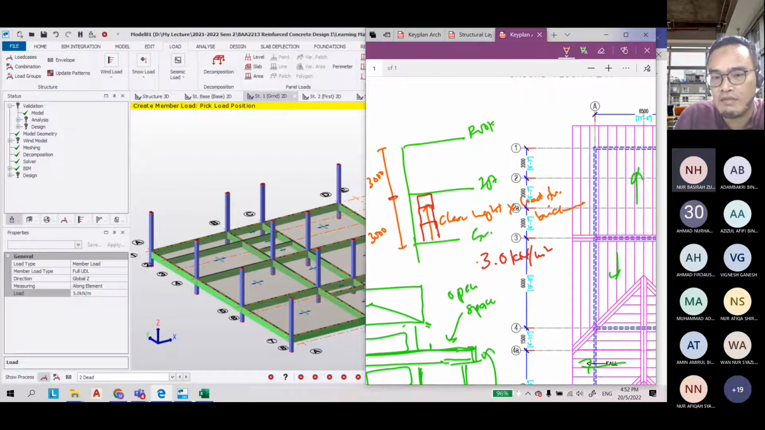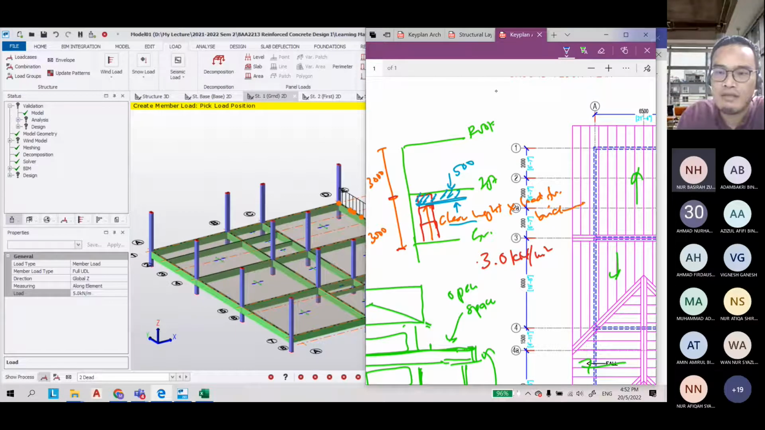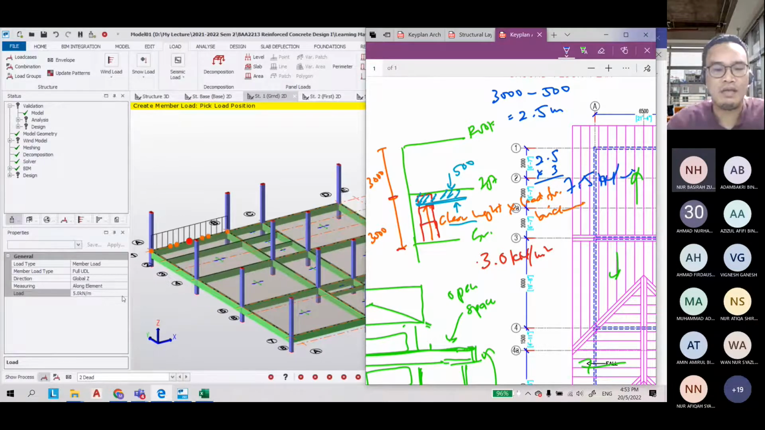So 3 meters is from here to here, but we have the beam here. The depth of the beam, let's say 300, or 500 or 400. So you must calculate for every situation. Let's say 500. So the clear height is equal to 3000 minus 500, which is 2.5 meters. So 2.5 times 3 is equal to 7.5 kilonewton per meter. So I can assign my load here.